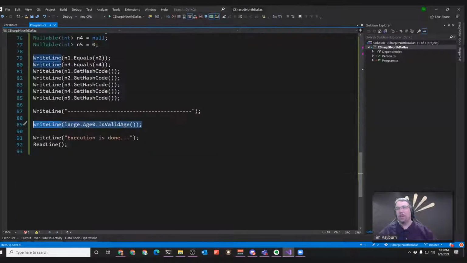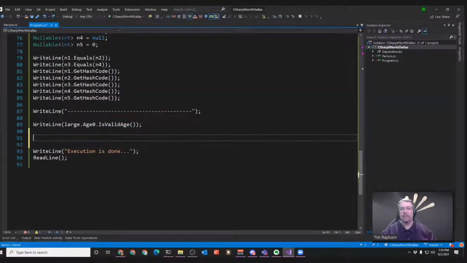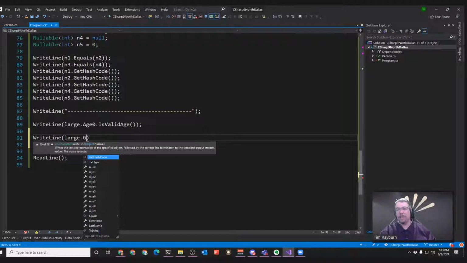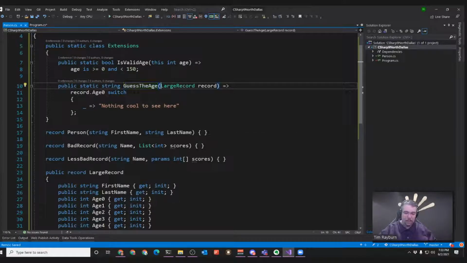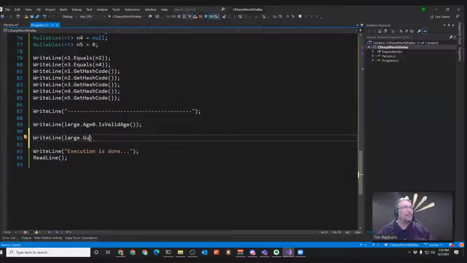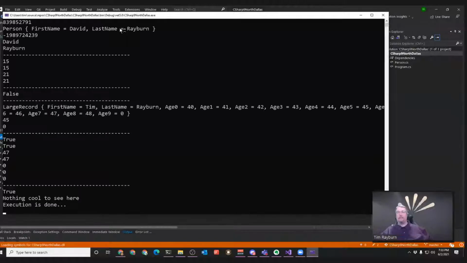Okay, so now I could come over here, do a write line, say large, and hey, words are important. We should put a this here so that it actually shows up in this extension method. Okay, so we can do this. Now come in here and say, guess the age. Okay, and every age, regardless of what value that might be, is going to say, see, nothing cool to see here.